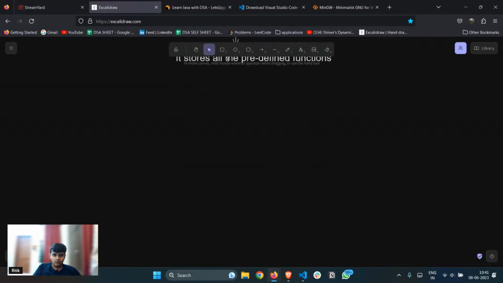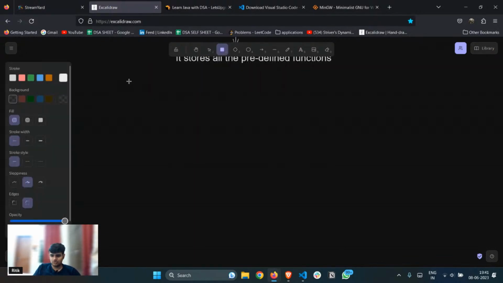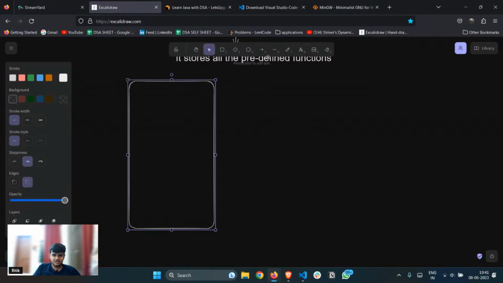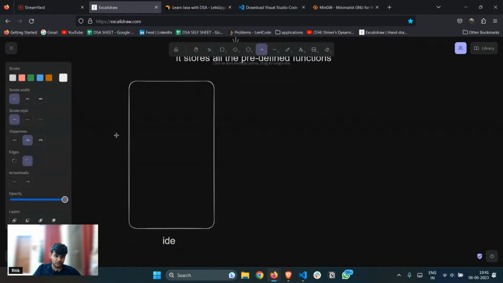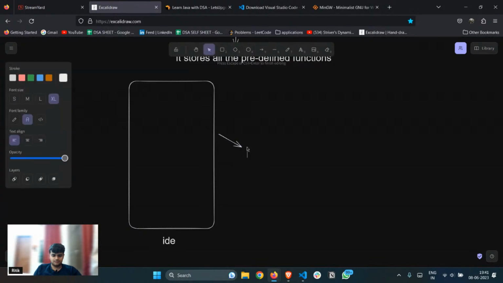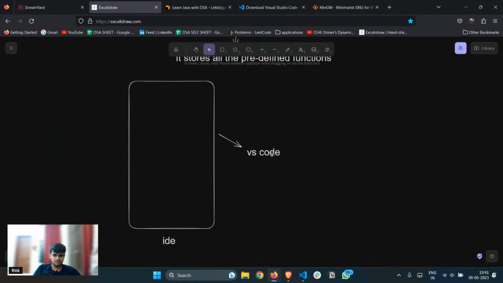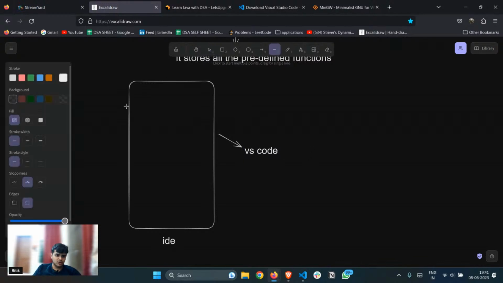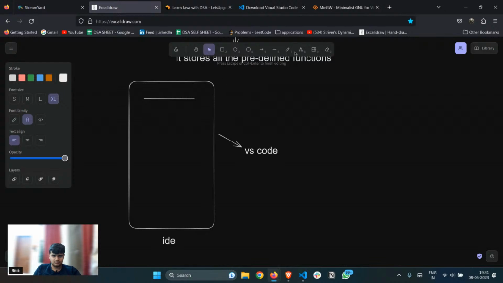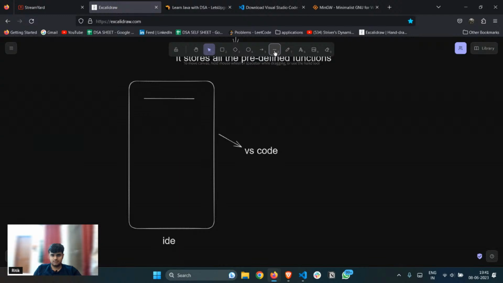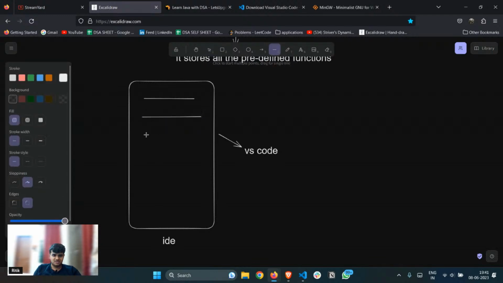Okay, so let's suppose here you have a source code. This is your IDE. Let's suppose, if you want a reference, this is VS Code for you, right? And you have written some code.